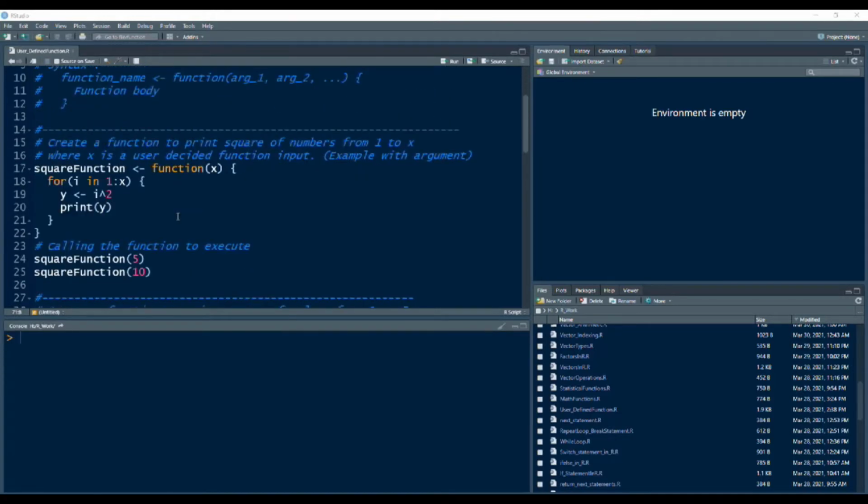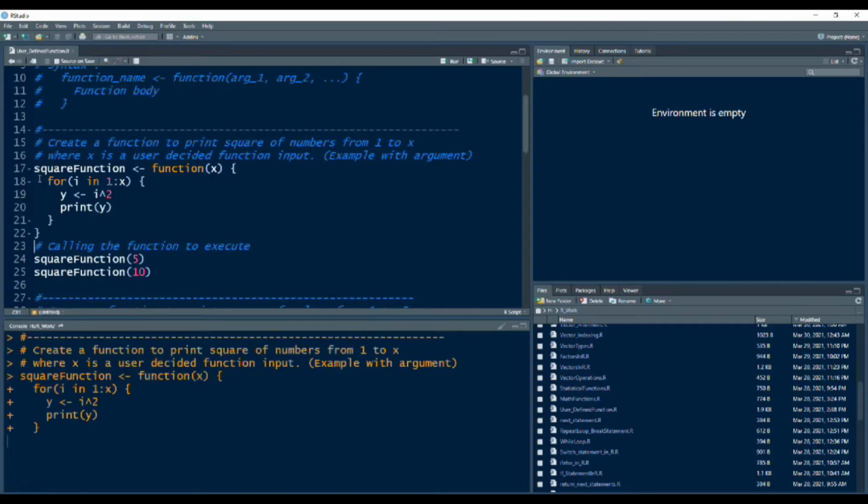So here we have a requirement to create a function to calculate the square of the values. The values must be from 1 to x, where this x value will be an argument that the user will provide. So here the function name is square function, and the function takes a single argument x. Now select lines 17 to 22 and execute it. If you notice in the global environment window, this time you see a new thing, that is a function heading. This is because we have declared a function, and the R interpreter differentiates the variables and the function in the workspace.